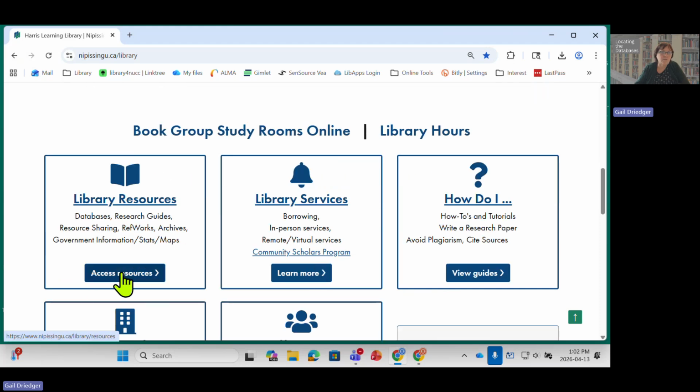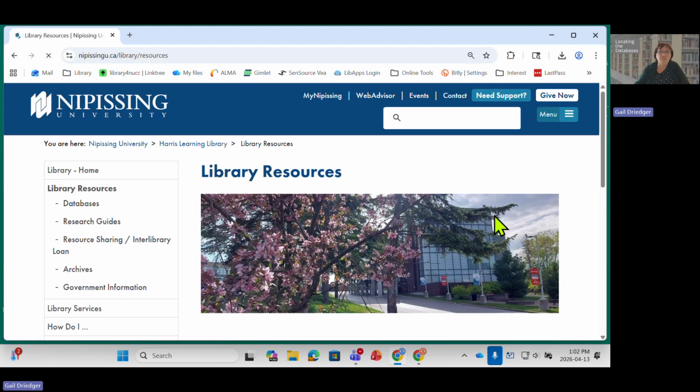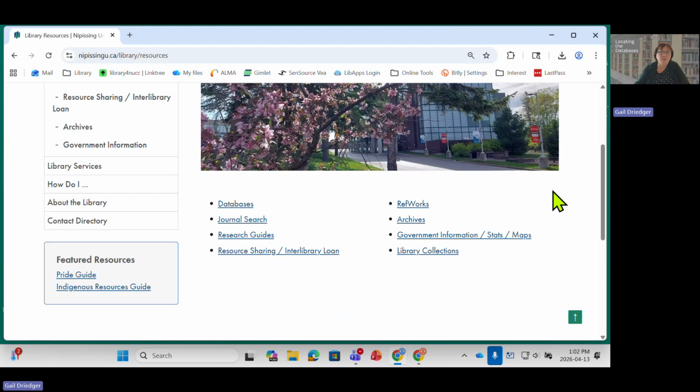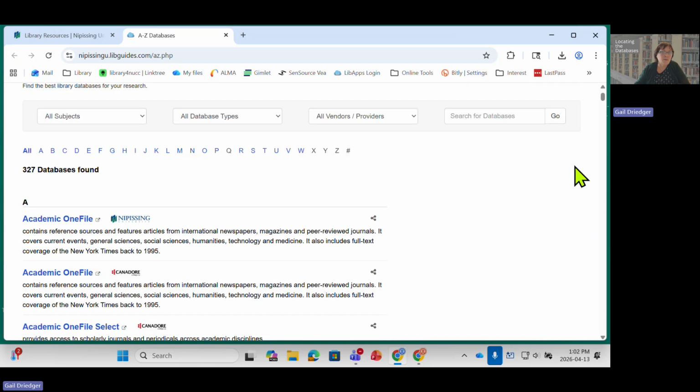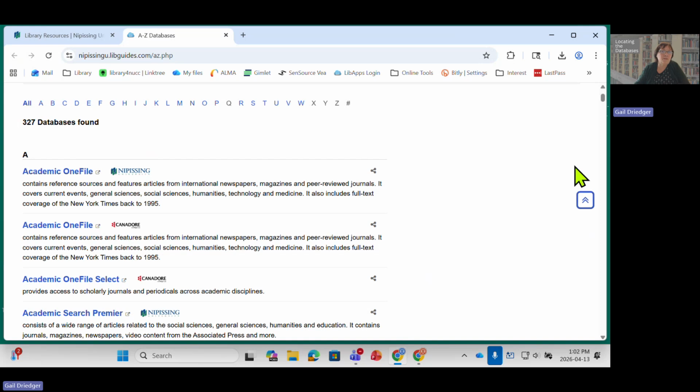So we're going to use this option for access resources, and we're going to select for databases. Now, a database is just a collection, and it could be a collection of newspaper articles, videos, magazines or peer-reviewed journal articles, as well as images that might be dependent on what your information need is.